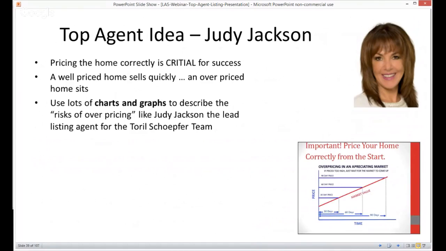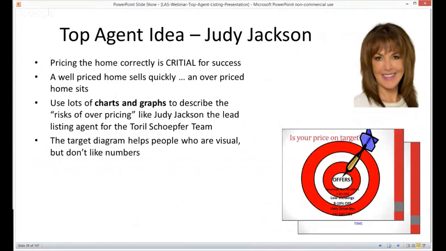So Judy uses a lot of charts and graphs. She walked us through her whole presentation. It was shocking how many charts and graphs she had. I think at least 10 that she was using to get this idea of don't overprice your home, price it to the market. Okay, so here's an example of one. She talks about the risk of overpricing, and a couple more that you'll see here. But basically, she wants to give them visuals so they understand the concept. Like this one is a great one, this target.